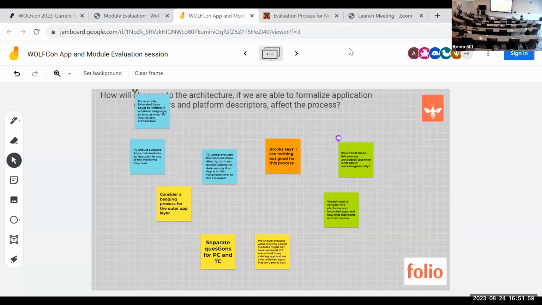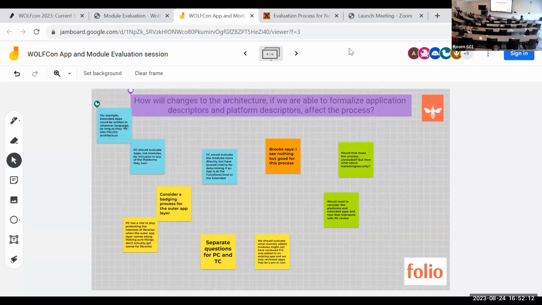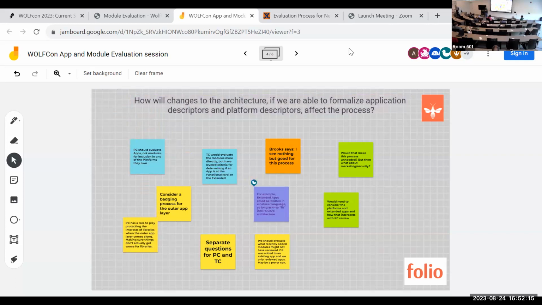I'm going to take a look at what we have up here. PC should evaluate apps, not modules, for inclusion in any of the platforms they own. PC would evaluate the modules more directly, but have level criteria for determining if an app is at the functional level or extended level. That's very interesting. Consider a badging process for the outer app layer, like the branding focus on that. I love badges. PC has a role to play protecting the interests of libraries when the outer app layer comes along, making sure things don't actually get worse for libraries.